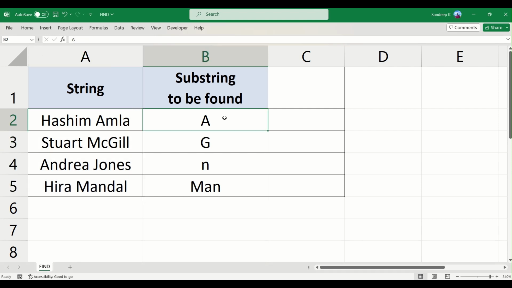So in this video we will see how the find function works. The find function is used in order to obtain the position of a substring within a string. So what we have here is a few strings and then we have a few substrings that are present in column A, and we will find the position of these characters in the string using the find function. Let's see how that is done.